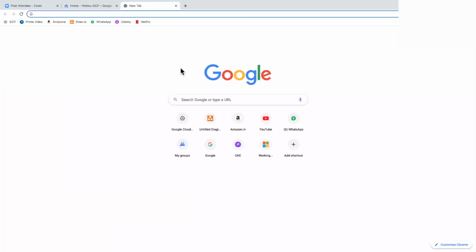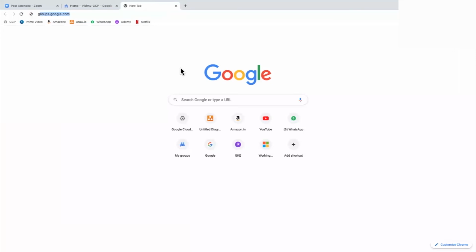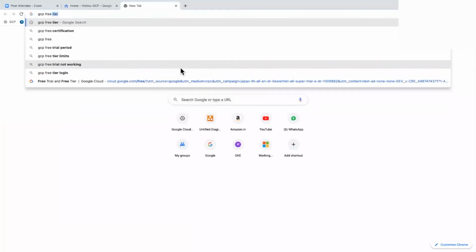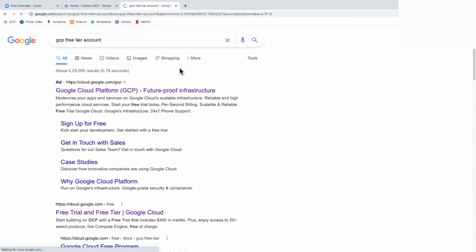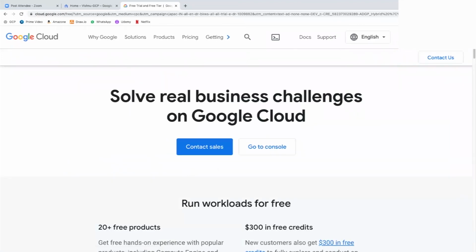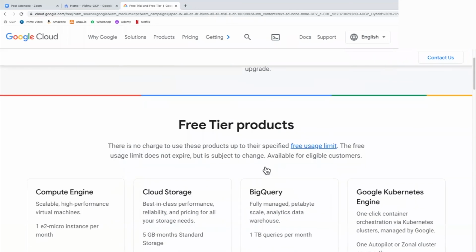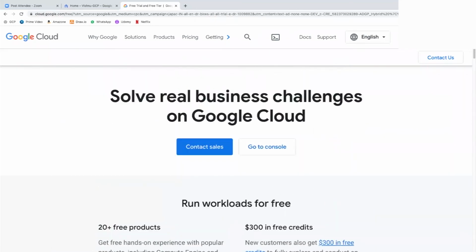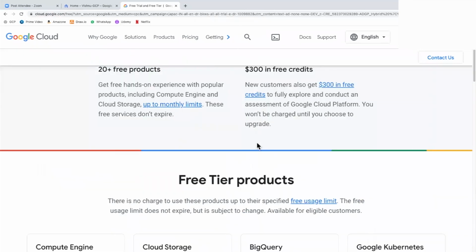I'll just share a video for that. Maybe you will also get videos on how to create the free trial account. So for GCP, you can search for the GCP free trial account, also called the free tier account. I'll share a video with Neelima, and she'll share it with you. So here you can see, go to console, here it is when I search for free tier account.